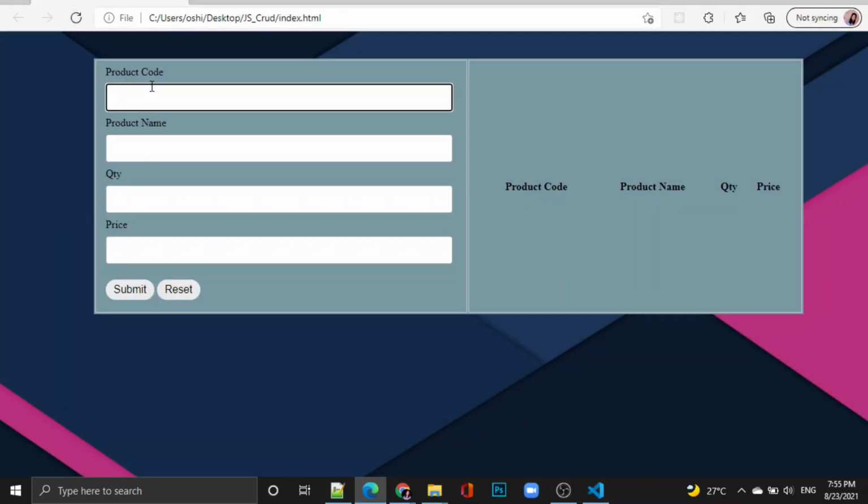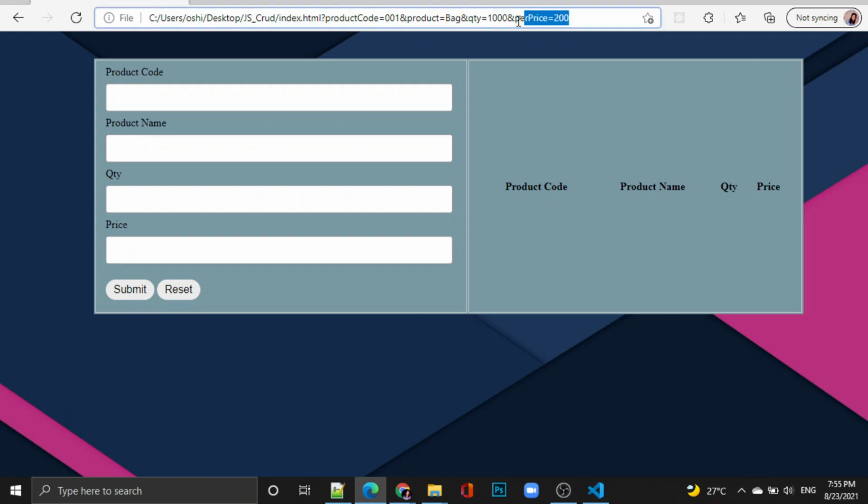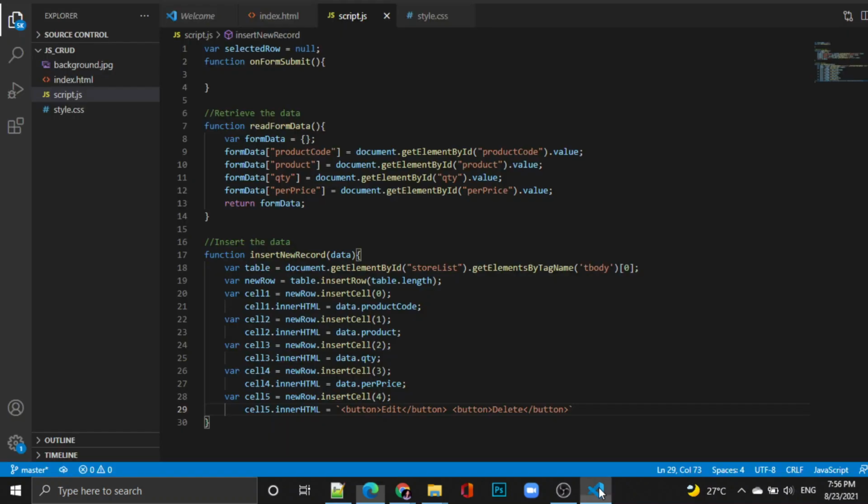So now let's do a test run to check whether it works or not. Once I click the submit button, those values are passed to the URL. So now what I want to do is to take those input values into my table. Now call the insert new record method inside the onFormSubmit function.